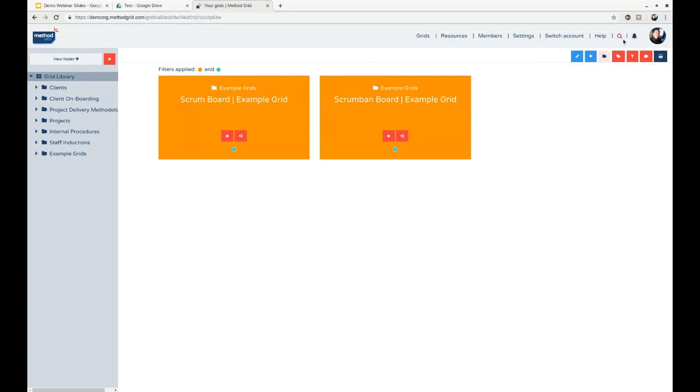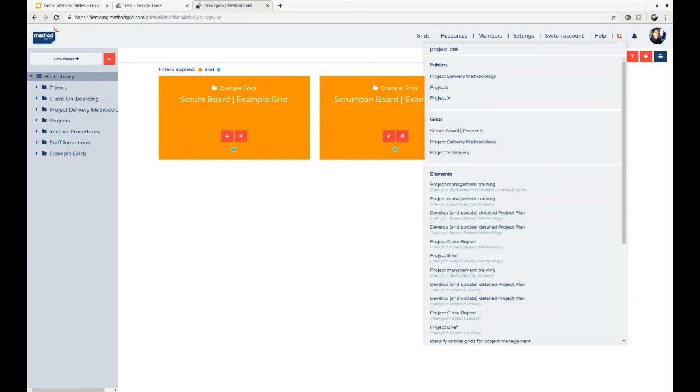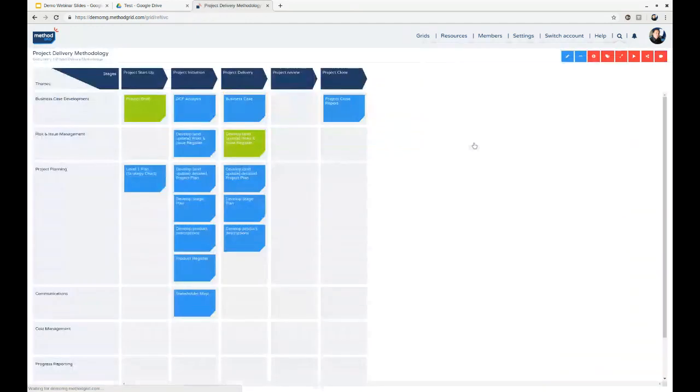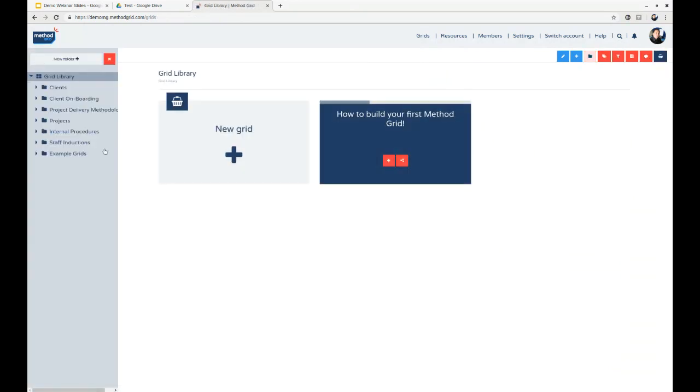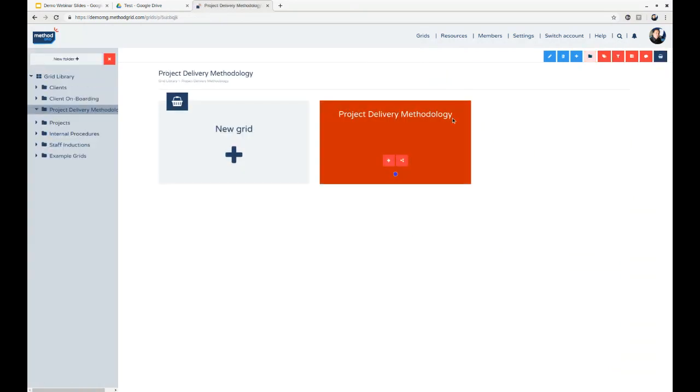Quickest way as well, I can search. So if I'm interested in our project delivery, go ahead and search, and the search results are split by folders. So you can see it's found this project delivery folder, grids themselves, and content within the grids, the elements. So if I was looking for the project delivery methodology grid, I can go on there, and I'm now in that grid. So this grid lives in our project methodology folder, and there it is.